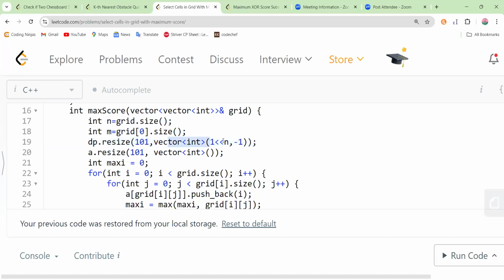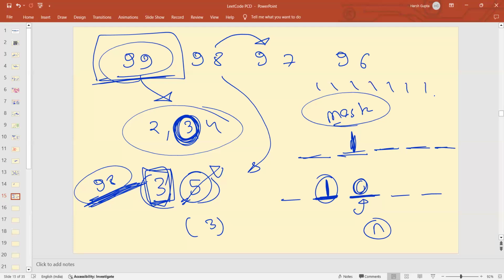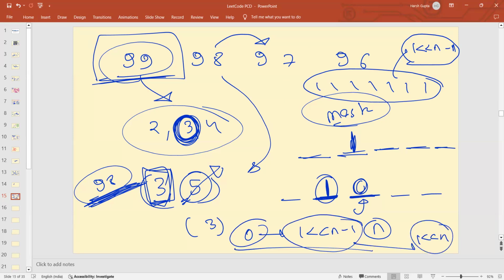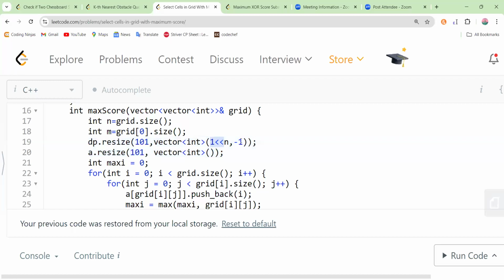And the size of the second, the number of columns, is basically the mask, that is 1 left shift n. Because if you have n rows, the maximum number that we can obtain is when we have taken numbers from all the rows. This means that all the n bits are set. And when all the n bits are set, what is this value? This value is 1 left shift n minus 1, right? So you want numbers from 0 to 1 left shift n minus 1. So what is the size? The size becomes 1 left shift n, isn't it? So we maintain 1 left shift n and initialized our dp with minus 1.